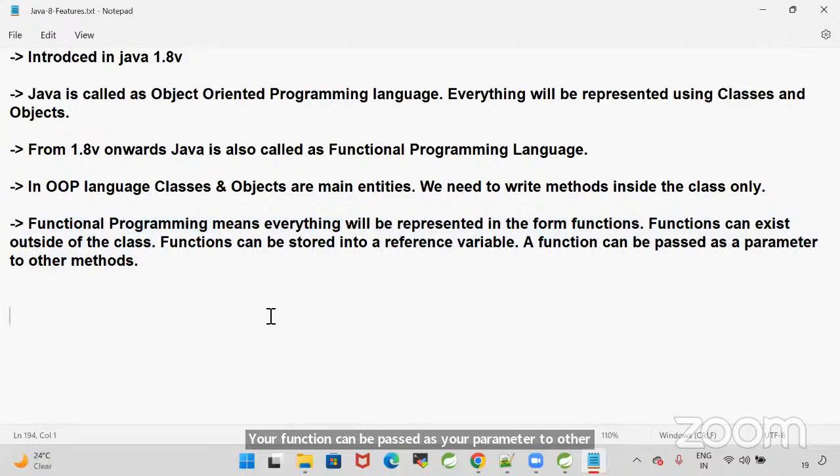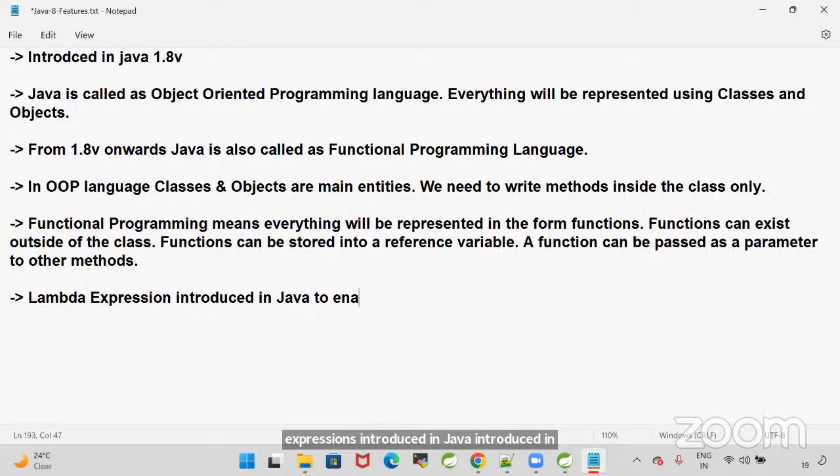Now, what is Lambda? Lambda expressions are introduced in Java to enable functional programming. To enable functional programming, these lambda expressions got introduced in Java.